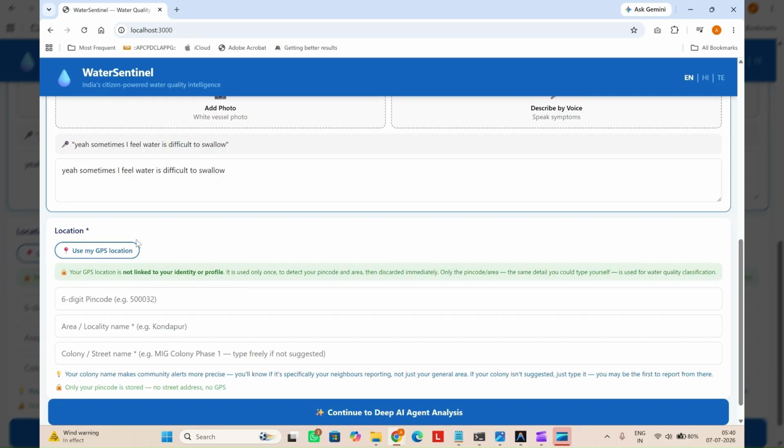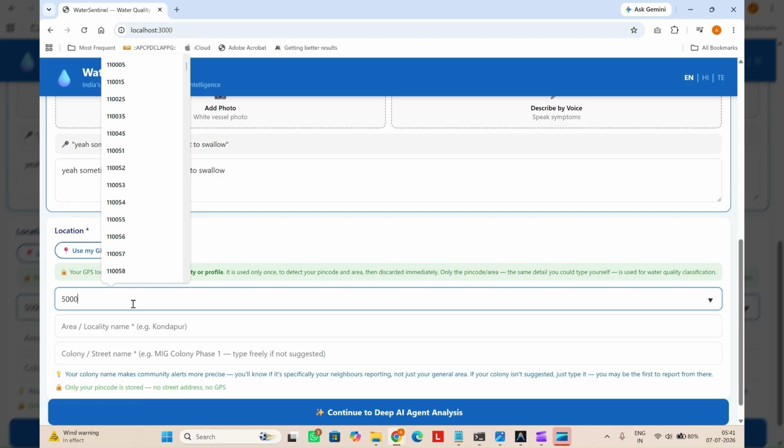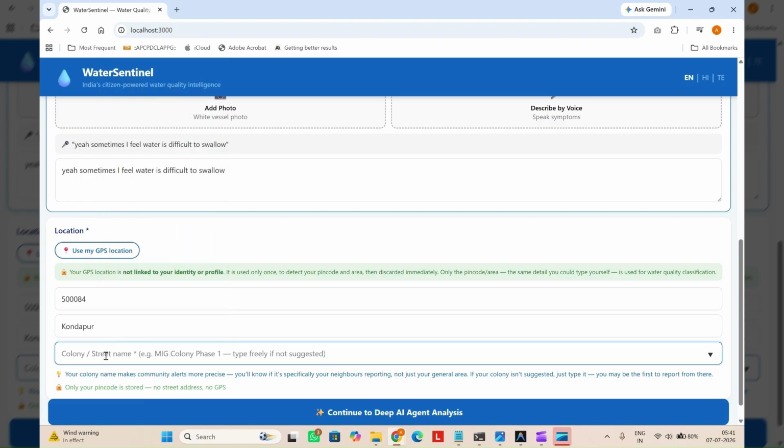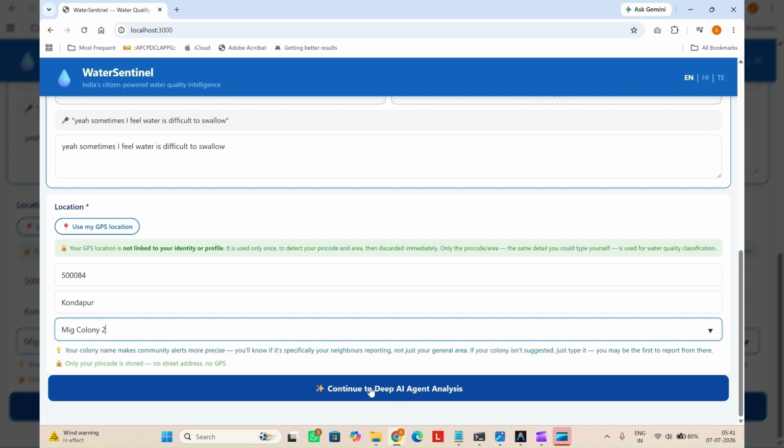We can use the GPS location of the user, which is purely helping us to build the community intelligence map and has nothing to do with user profiling. We discard this data immediately once we process the community intelligence map. We also have auto completion enabled here. I'm going to put a pin code. I'm going to select an area. I'm going to select a colony name. I'm going to continue to deep AI agent analysis.